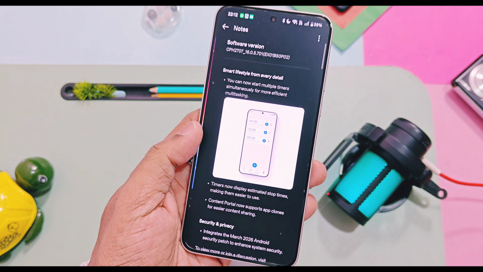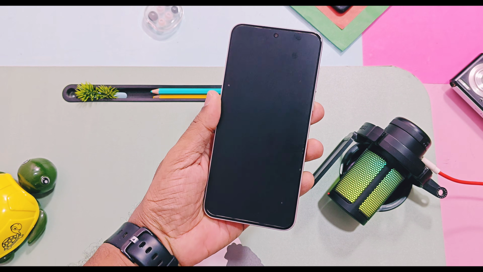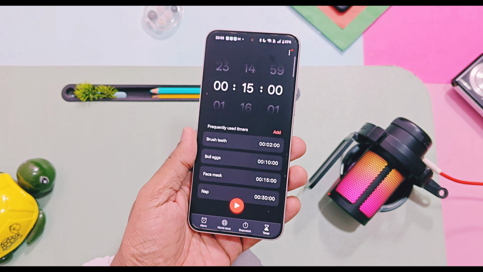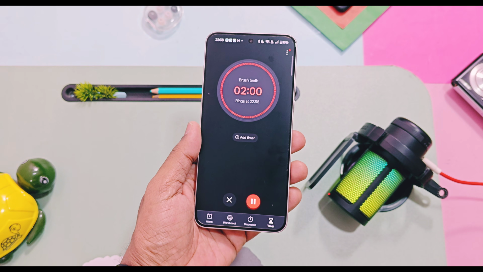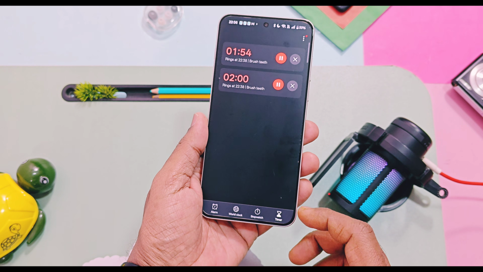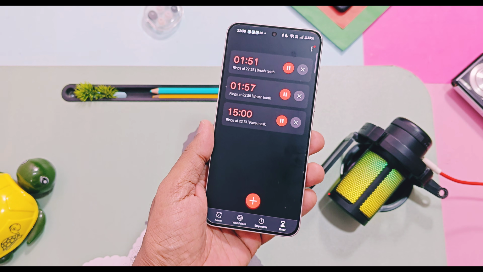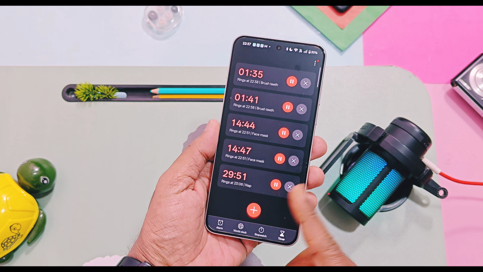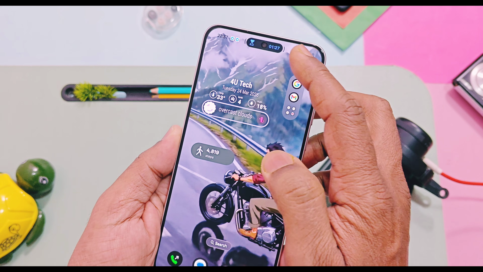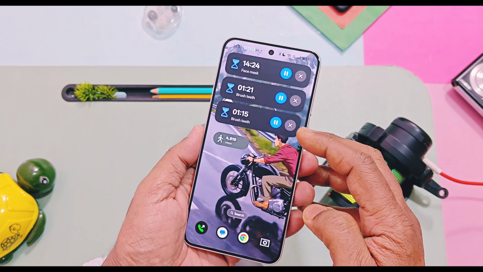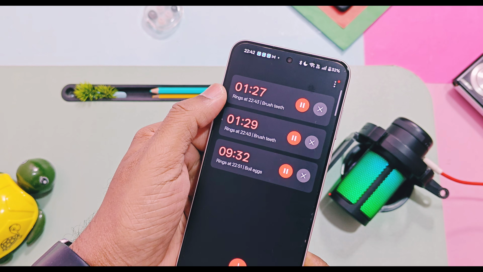The first one is in the OnePlus Clock application, where you can now add multiple timers at the same time. Just add any task with the timer, then start the timer. Next, you have to tap on this add timer option and you can add a total of 5 timers at the same time. All these timers will be available in the live alert notification. You can switch between different timers by swiping over the notification. These timers will be displayed with the estimated stop time.